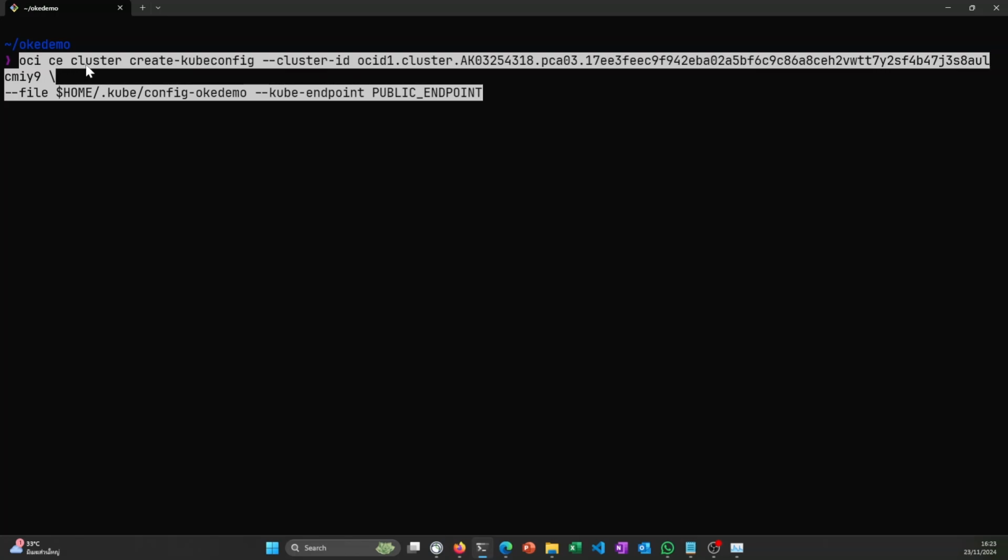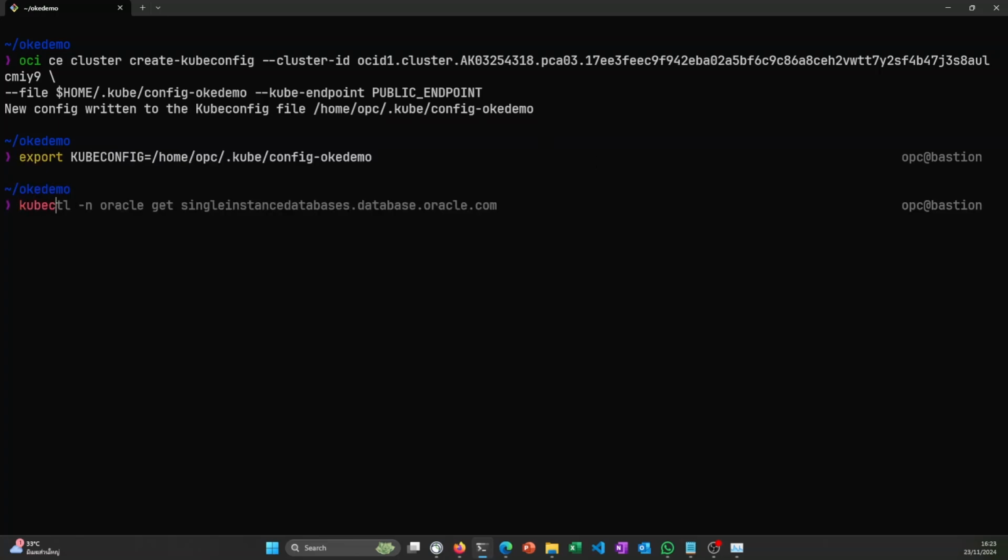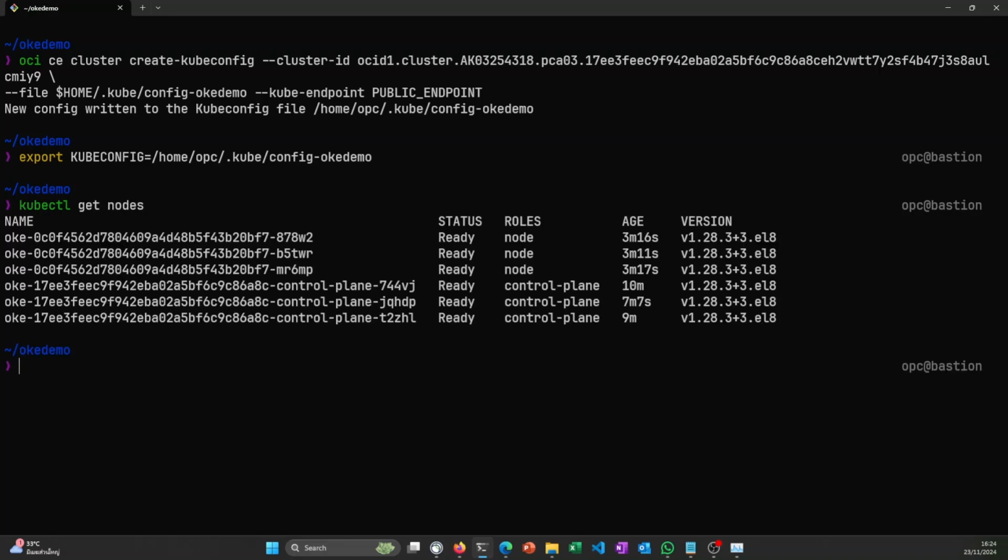The command is oci ce cluster create-kubeconfig. And then you have to specify the cluster ID, which is the OCID of that Kubernetes OKE cluster. And then you have to tell it where to keep this file, and tell it that we want the kube config endpoint. Now we got a file here. We have to export KUBECONFIG equal to this file. And then you can run a kubectl command to check. Okay, now our OKE cluster is up and running.